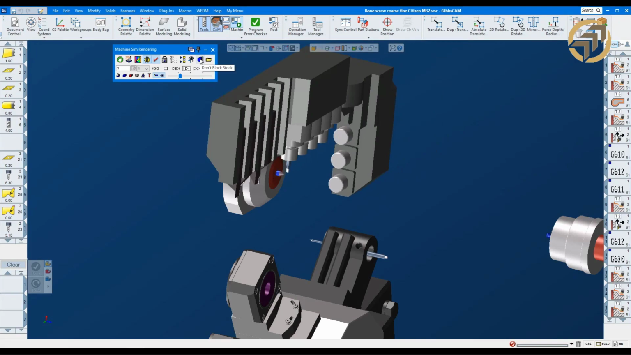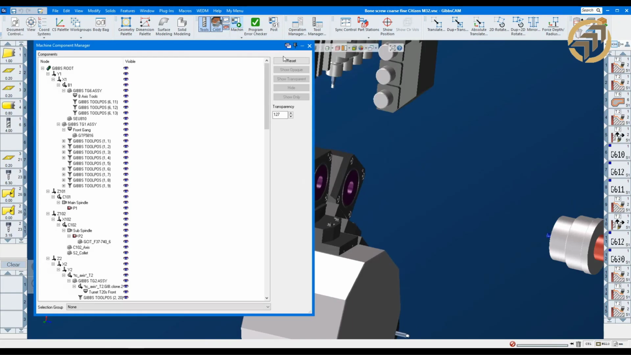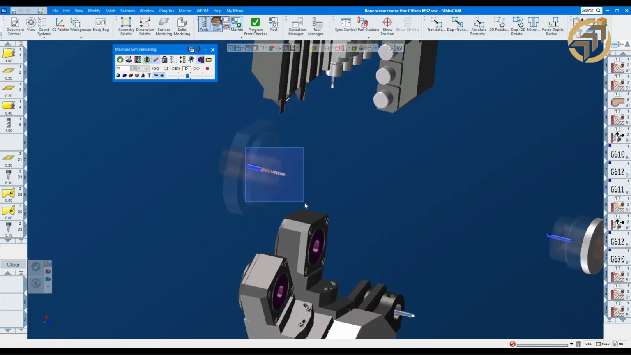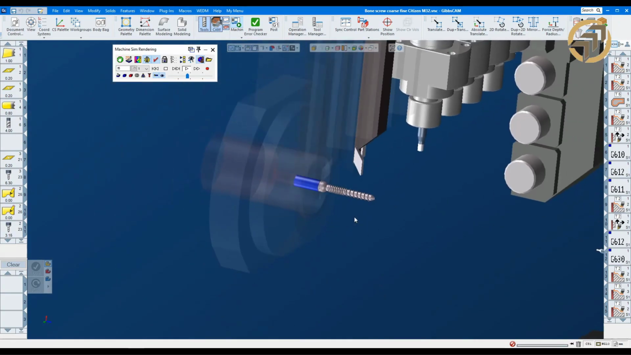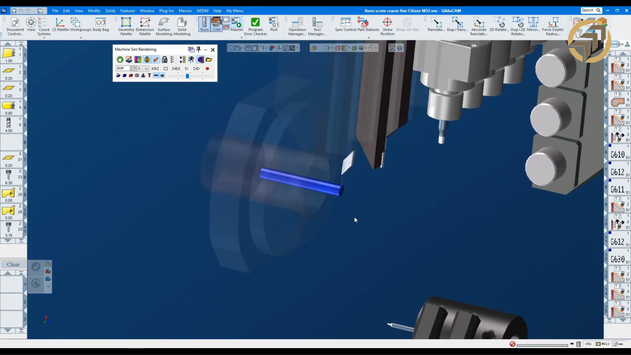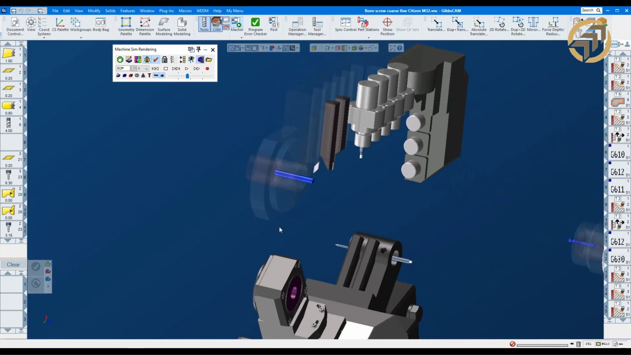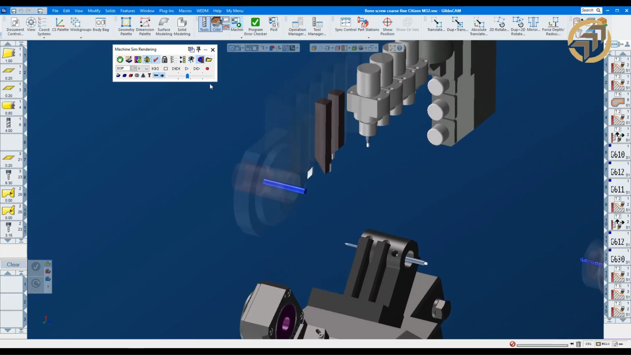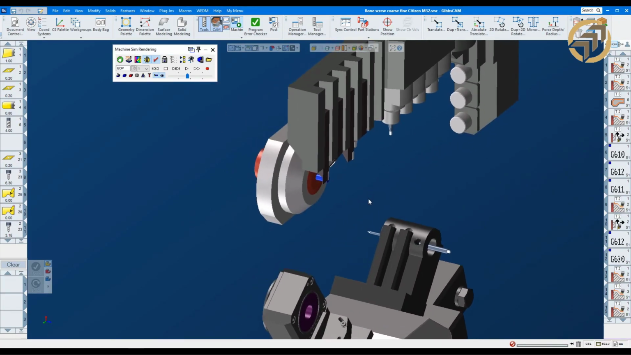Now we have a little feature that actually is, oops, that's not what I wanted. This is what I want. Okay, so we can see through our machine components, making them transparent so we can see better what's really going on with the part. This is just a nice little visual feature that helps us get a much better view of our part.